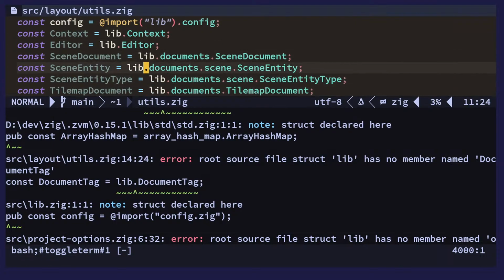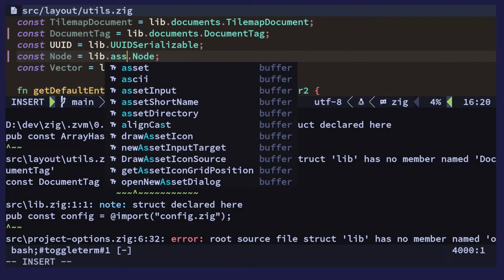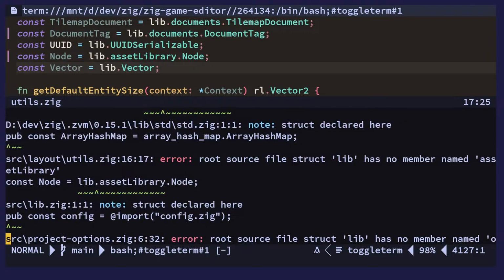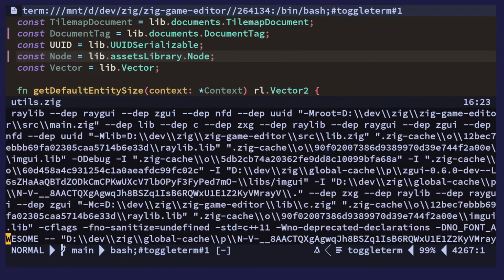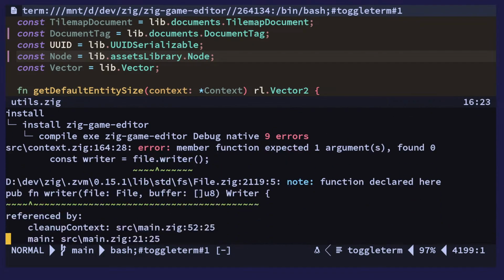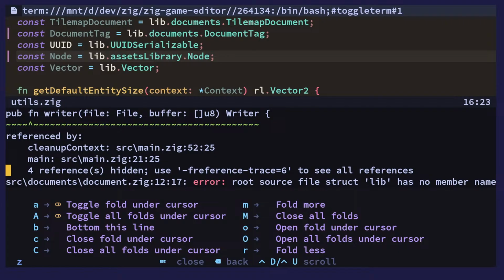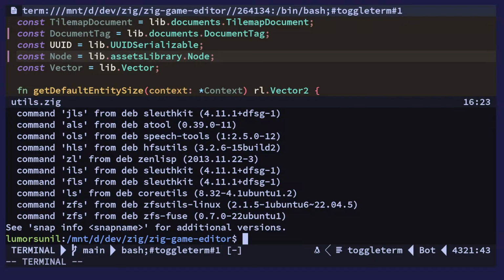Okay, here we go. Where's document tag? Documents. No, this is asset library, if I recall correctly. No. It's assets library. And of course the LSP is broken, so I need to fix that as well. Somehow. I did update it. Wait, do I even have ZLS right now? No? Oh, because I never... Okay.